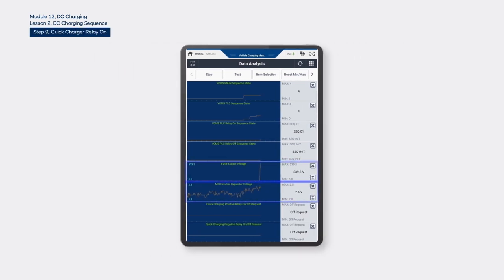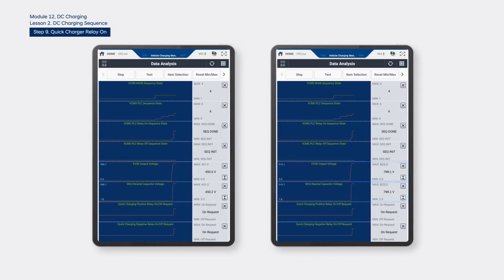For 400-volt fast DC charging, the EVSE's capacitor and the multi-inverter's neutral capacitor are pre-charged up to 450 volts. For 800-volt ultra-fast DC charging, the EVSE's capacitor and the multi-inverter's neutral capacitor are pre-charged up to the same voltage as the high-voltage battery.